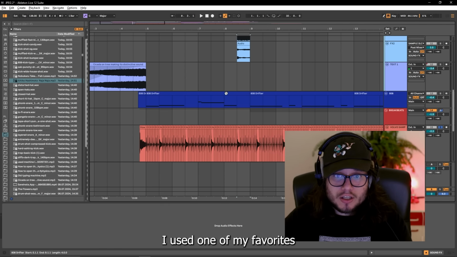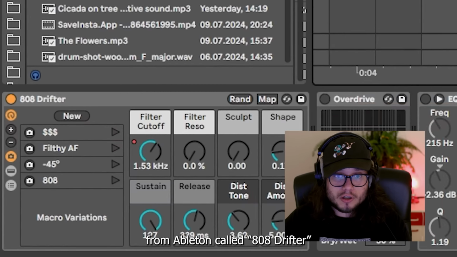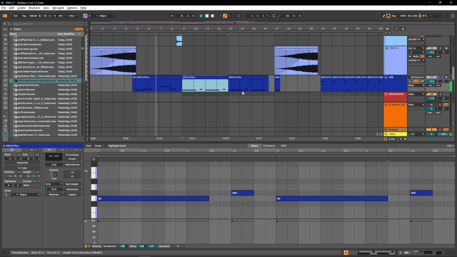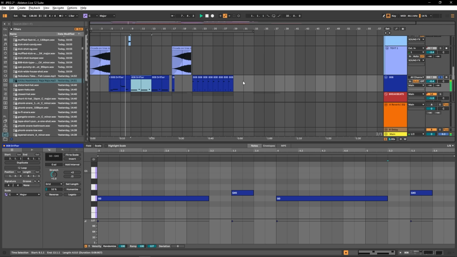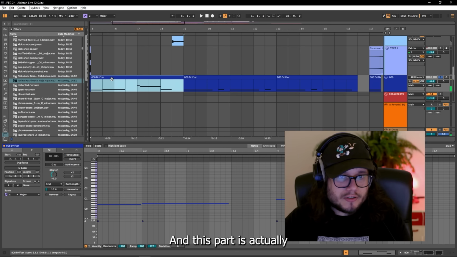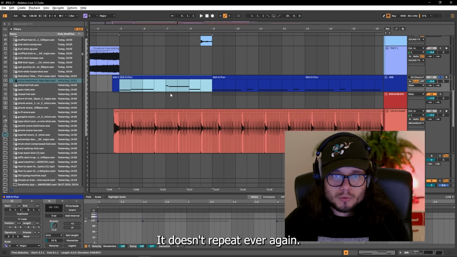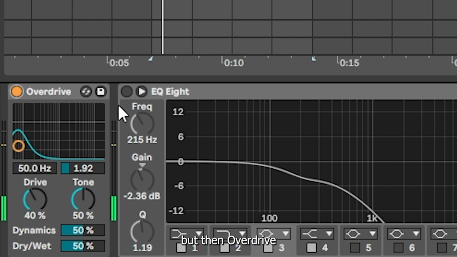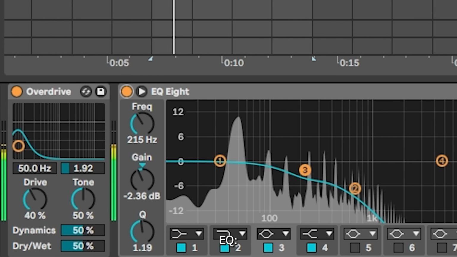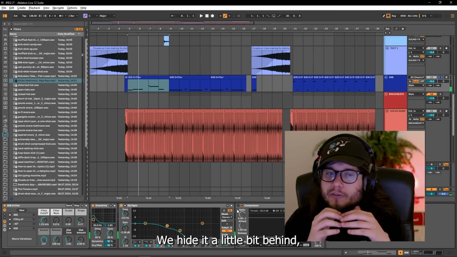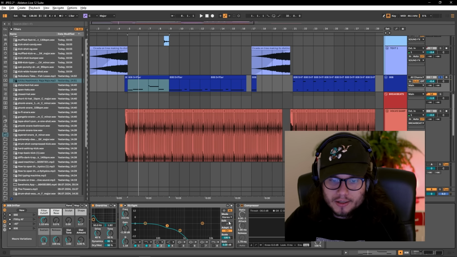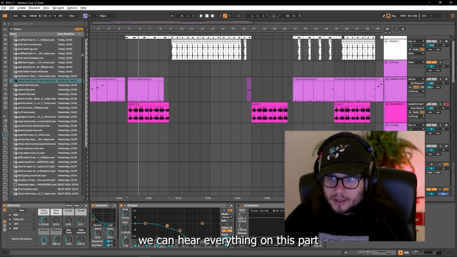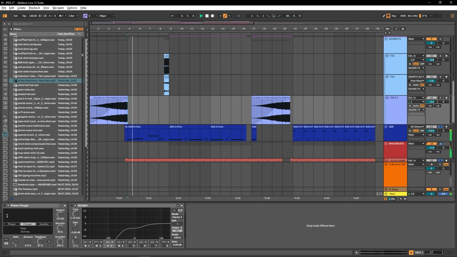For the 808, I used one of my favorites from Ableton called 808 Drifter. And this part is actually only happening here. It doesn't repeat ever again. So yeah, this bass sounds kind of weird, but then overdrive, EQ. We hide it a little bit behind, so we let all of this high and mid space for vocals and the synths, the samples. We can hear everything on this part.